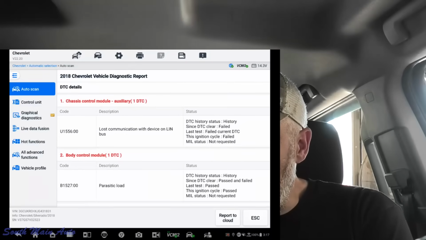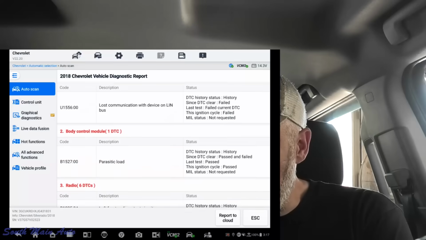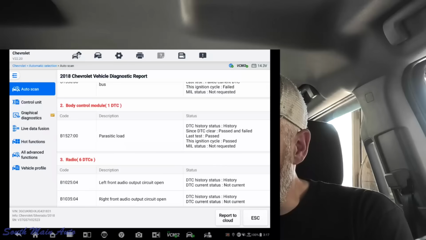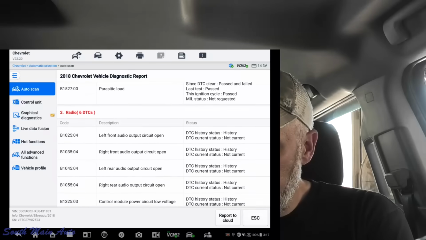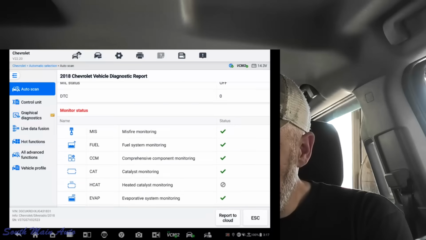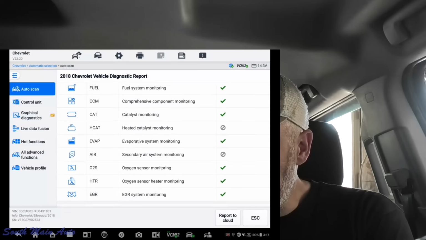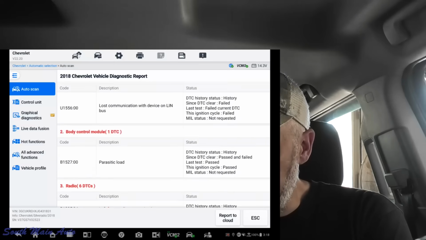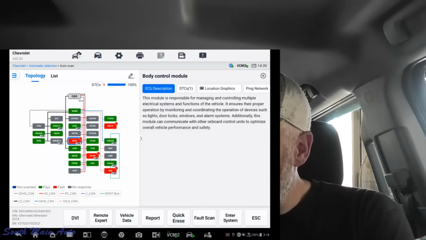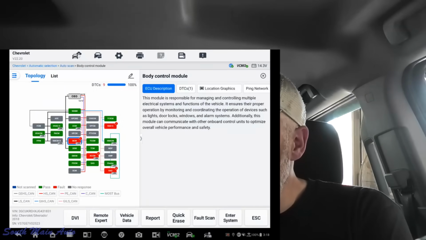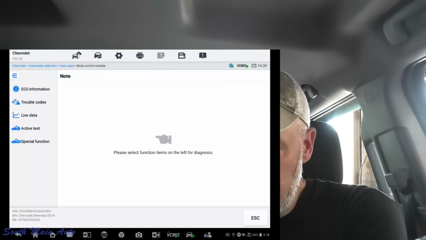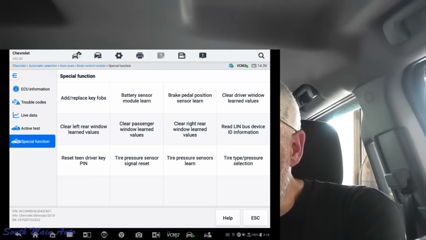Lost comm with device on LIN bus. That's in the chassis module. Body module parasitic load. That's interesting. Audio stuff. Power low. Drive cycles complete. Disclaimer. Okay, so not much useful stuff there. Let's just go in the body module just in case this has function controls for windows. We'll go to special functions here.